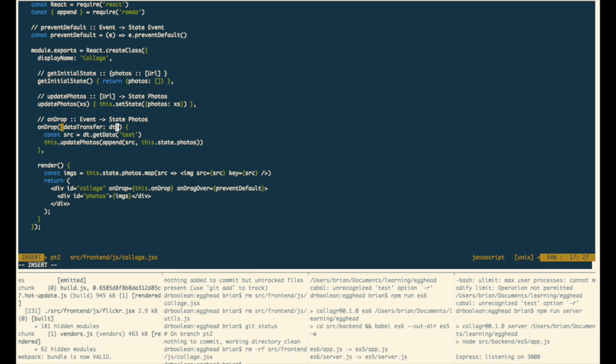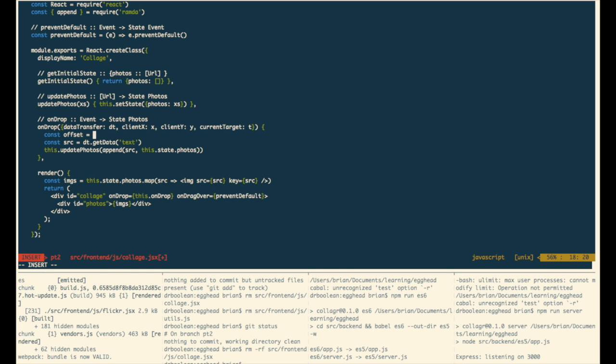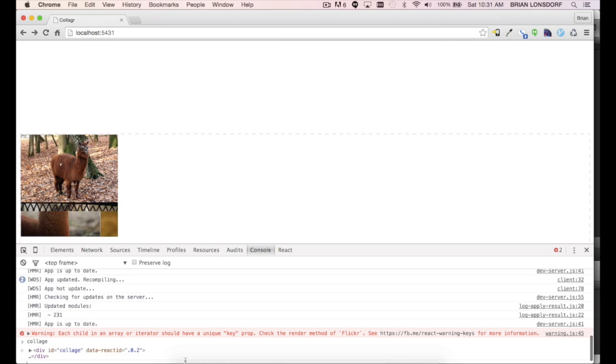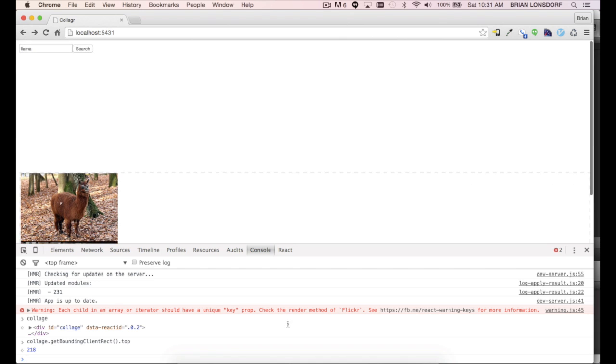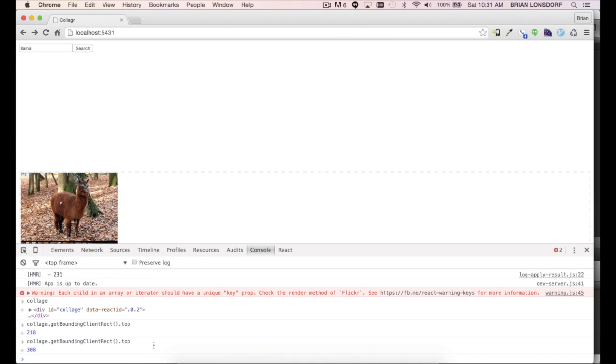Now, we know that we can get the clientX off the event and the clientY off the event, and that'll give us the X and Y coordinates, the position of our mouse when we drop the photo. But what it doesn't do is give us our offset calculation from how far down the page is scrolled to our current element. And to get the offset, we'll say currentTarget, which happens to be our collage here. And with that, we can say offset is our currentTarget, getBoundingClientRect().top. If you want to see how this works here, we could say give me my collage, and if I getBoundingClientRect().top, it gives me 210, but when I scroll up here, it gives me 308. So this is an impure function, but a useful one at that.